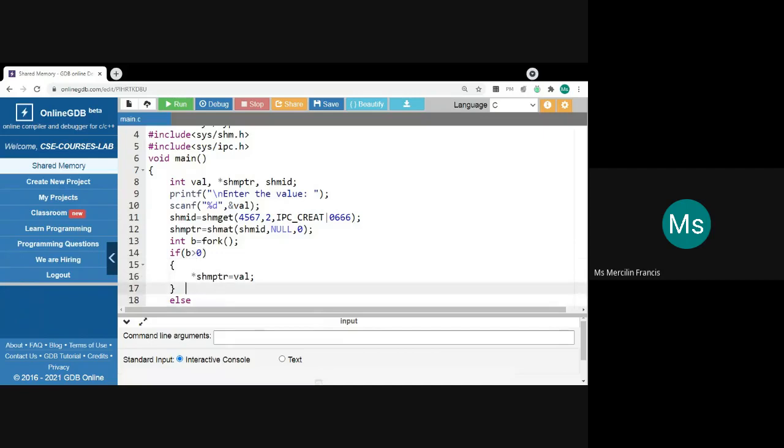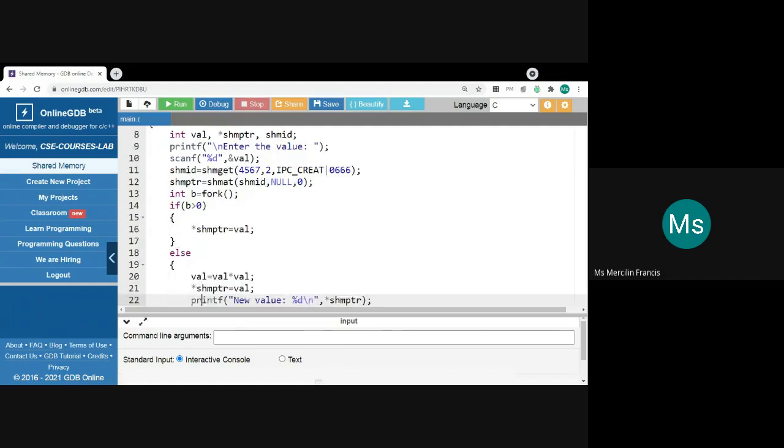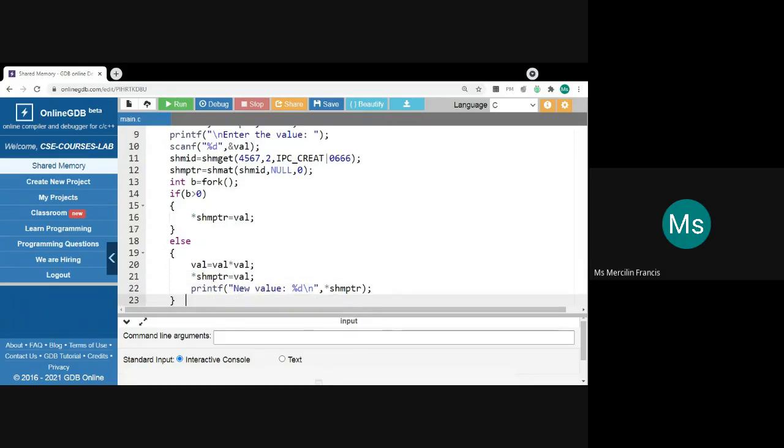The value we give through the keyboard will be stored in this memory location. And the child process multiplies that value, the square of the value is taken, and the modified value is stored in that shared memory space. And you can print the value to the output screen using the printf statement.